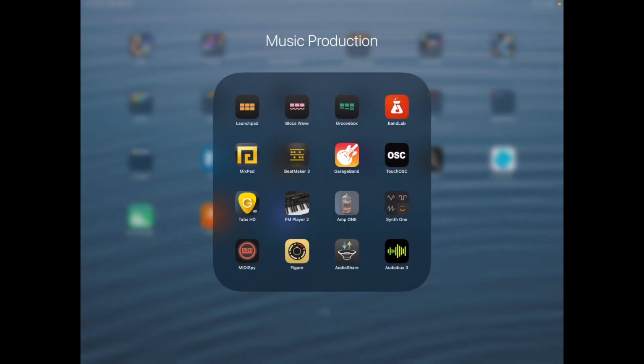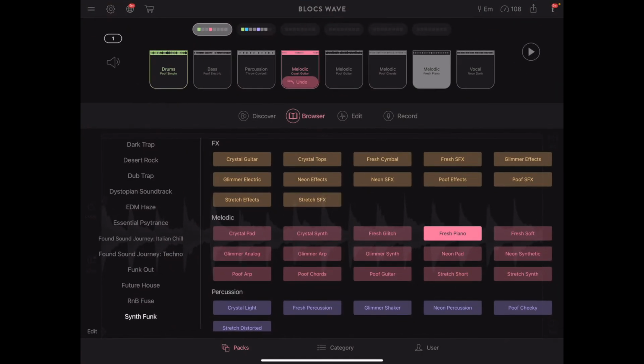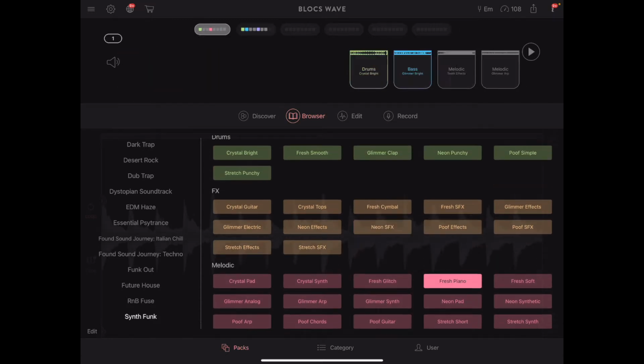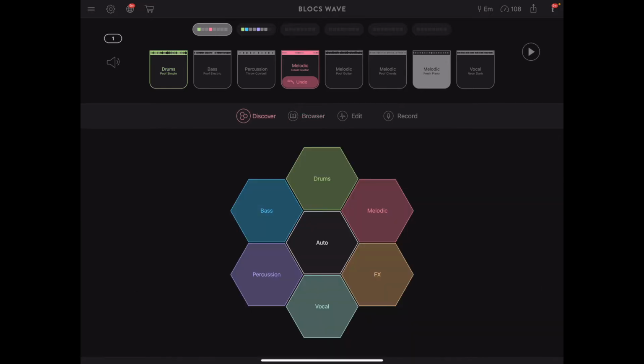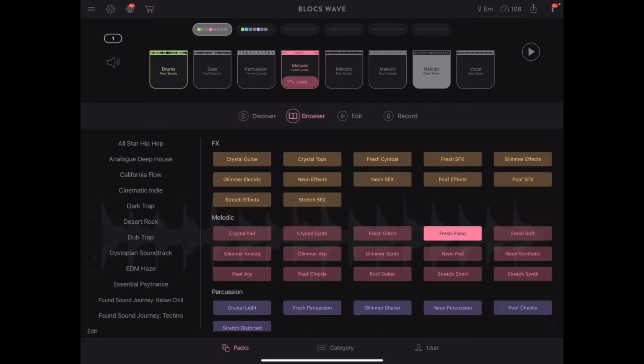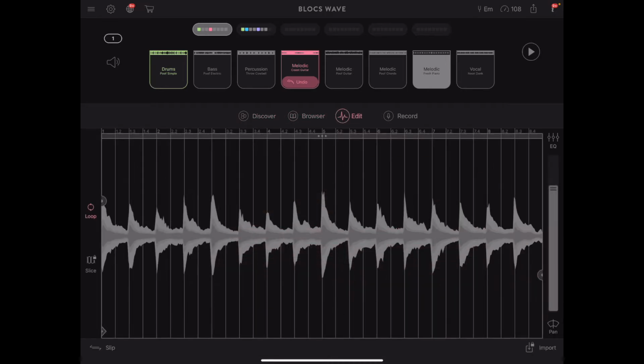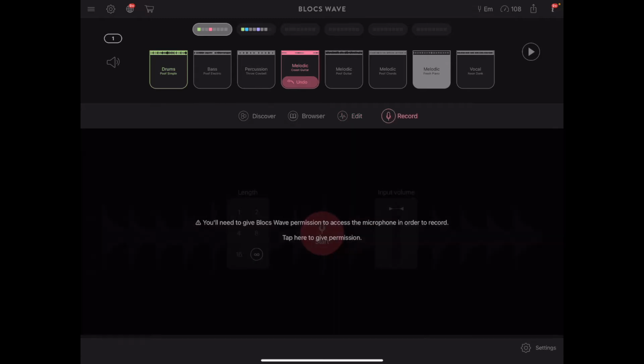I'm on my iPad and I'm going to open Blocs Wave, which I already have open. And if you're not familiar with the way this works, this area at the top lets you drag samples from your sample library. You can do it using this, where you just cycle through different parts like drums, melodic parts, or you can use the browser. You can edit your samples and you can record.